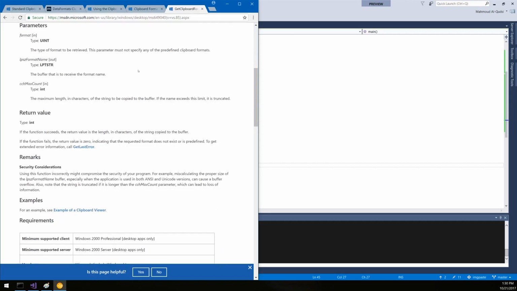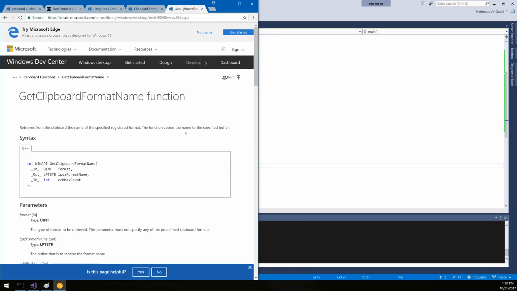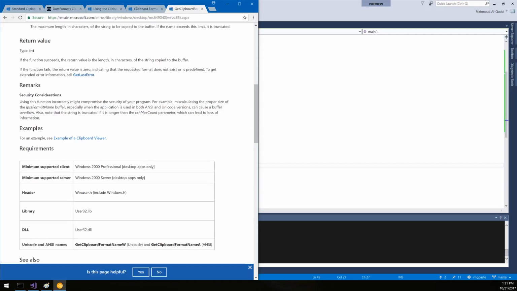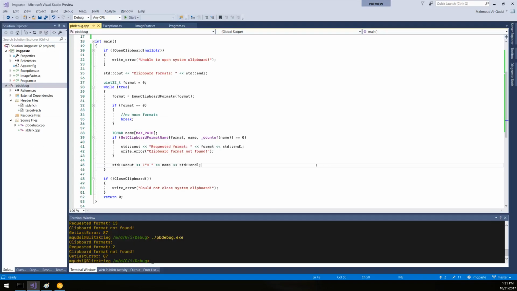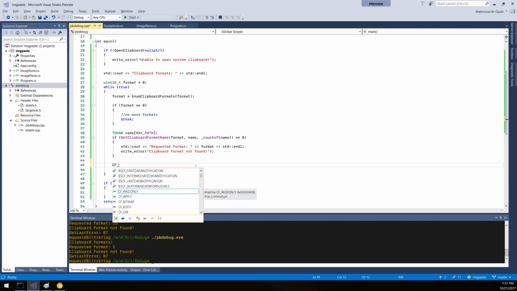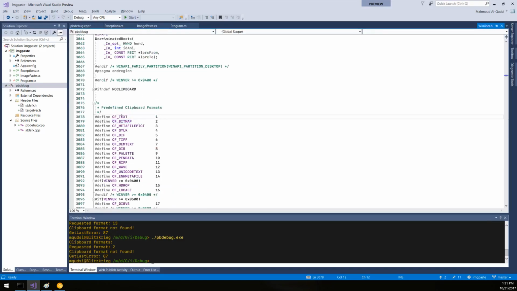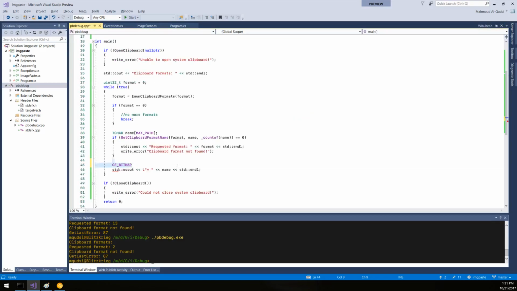GetClipboardFormatName: indicating that the requested format does not exist or is predefined. When I saw this a few minutes ago, I thought this might actually be a possibility. Apparently, the predefined formats are not accessible through that API. So let's just look at the header file. So just write something, jump to the header in question. Here we go. CF_TEXT is 1, CF_BITMAP is 2. So unfortunately, we're going to have to do this.